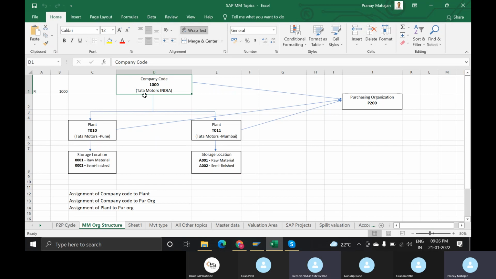For that office, we have to create one code in SAP, a 4-digit code. I have mentioned 1000 here, which will represent the Tata Motors head office in Mumbai, India. So I will be creating 1000 in SAP to represent this. Getting it? Okay, fine.